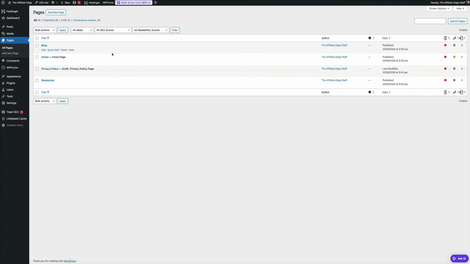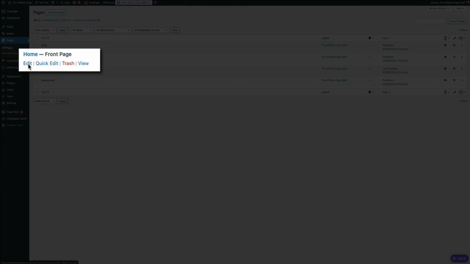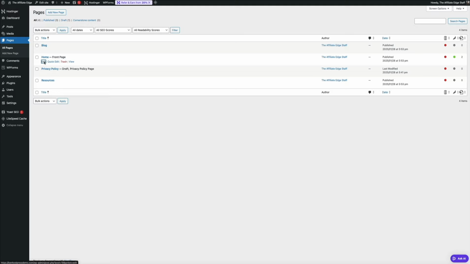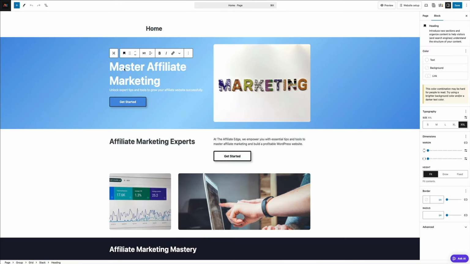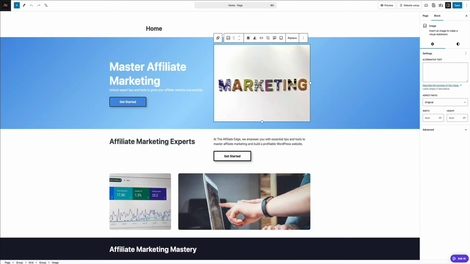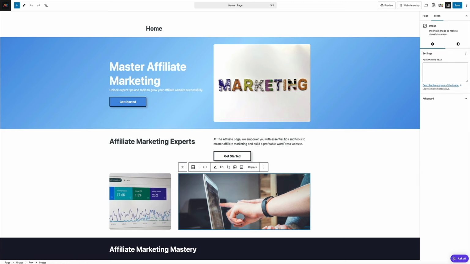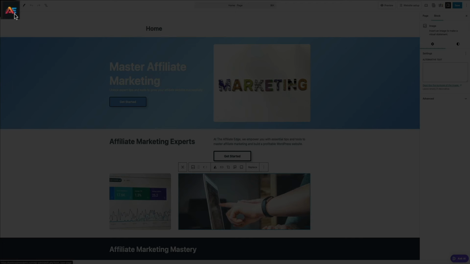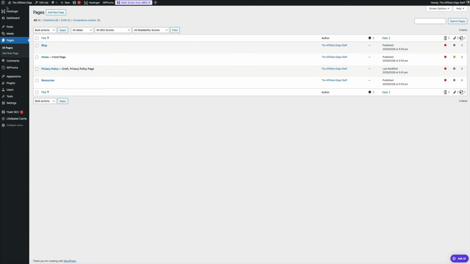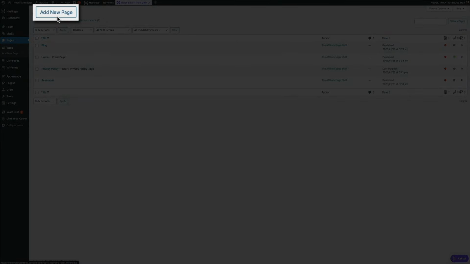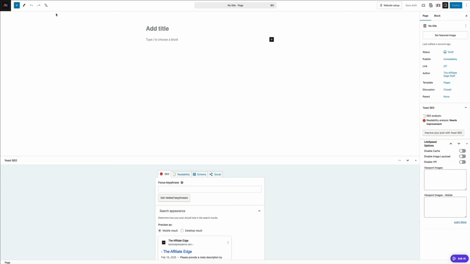And if you want to edit a page, simply hover your mouse over it here in the listing and click on Edit. And this will take you to the WordPress editor for that page, and you can begin making your design and content edits. Then to get back to the page menu in your WordPress dashboard, click the site icon in the upper left corner of the screen. Then if you want to add a new page, simply click the Add New Page button, and this will bring you to your blank page WordPress editor.